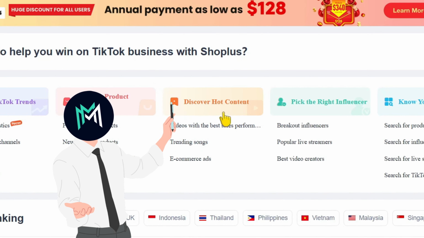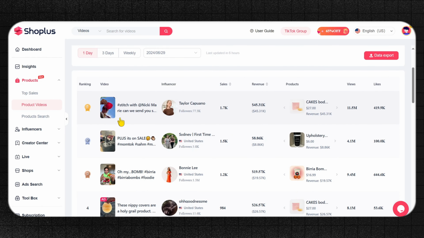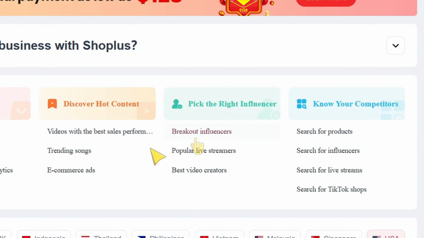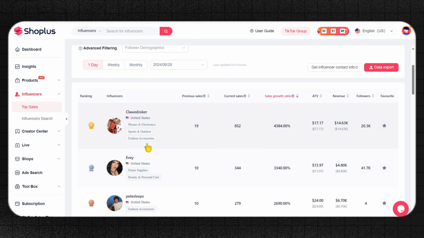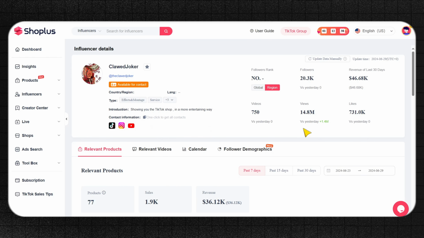Discover viral videos. Shoplus helps you find popular videos and get ideas to create your own viral content. Additionally, Shoplus helps you understand how well TikTok influencers are performing, including breakout influencers, popular live streamers, and the best video creators. You can also see what your competitors do on TikTok, including their best-selling products and marketing strategies.